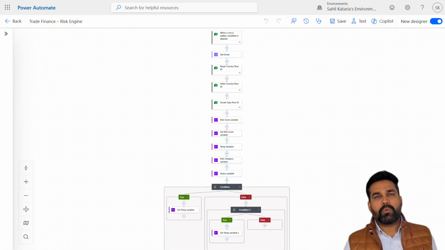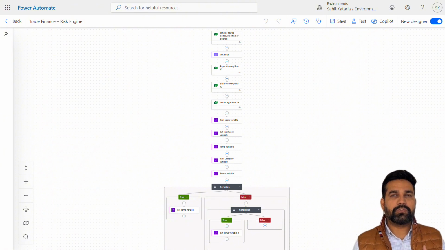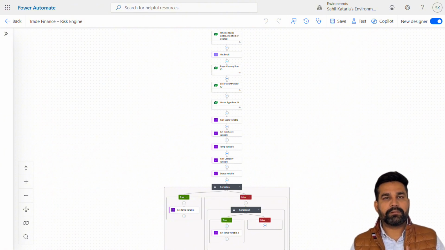Here's the workflow in one line. A user submits a trade application in Power Apps. The app calls a Power Automate flow. The flow calculates a risk score and category, sends the decision email, and writes the record so Power BI can visualize risk trends. Let's walk it from start to finish.